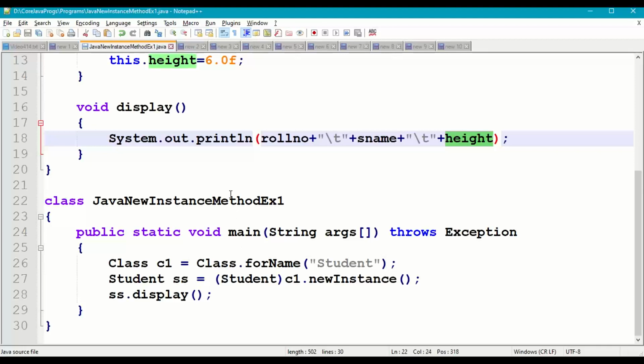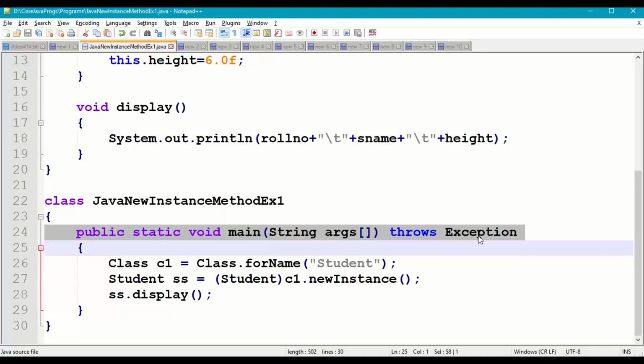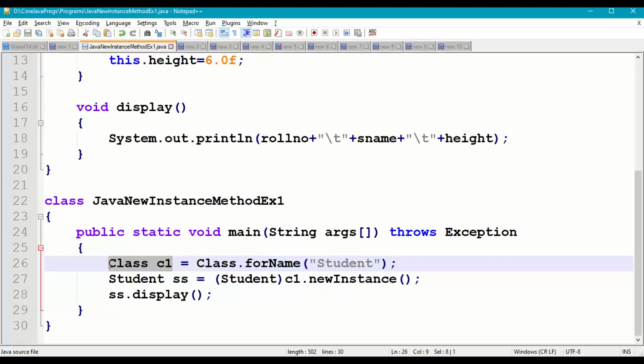Now come to the main class with the main method. It throws Exception, so we might get InstantiationException or IllegalAccessException, hence we are propagating this exception back to the JVM because the main method is called by the JVM. Step 1, we have to get the reference of Class as c1: Class.forName, a static method, with Student. It will load the Student class in the memory of the program and return the object reference of Class. So store it as c1.